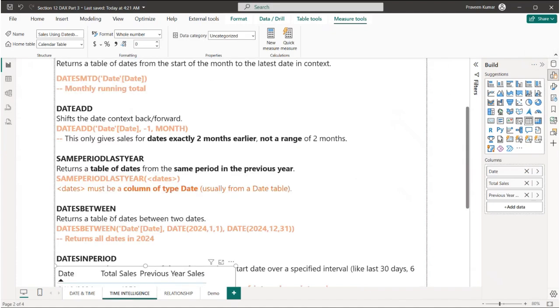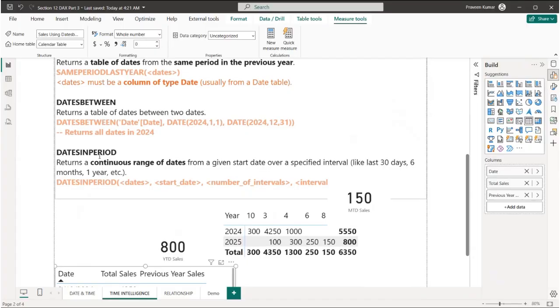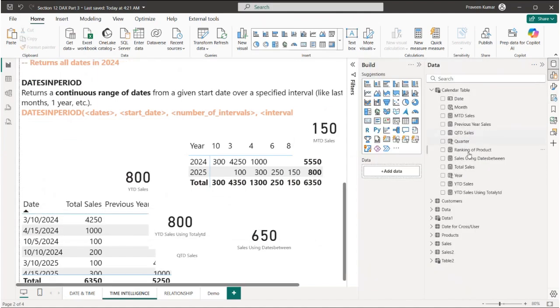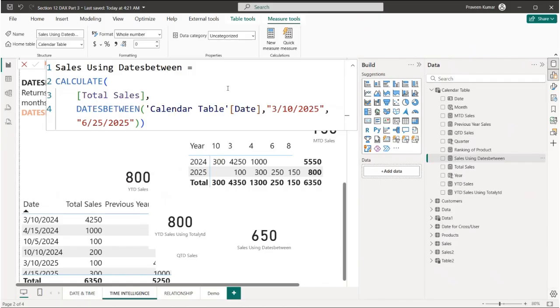So for that we are using dates in period. It is creating a window which is a continuous range of dates, and here we will give our range. For example, sometimes we need to create a moving average, or rolling average, for the last 7 days, or for 30 days. Then we use dates in period. Okay, let me show you an example. I'm using this formula only, and creating another measure.